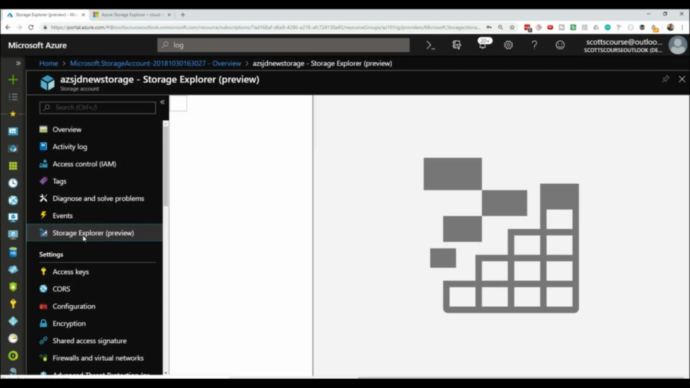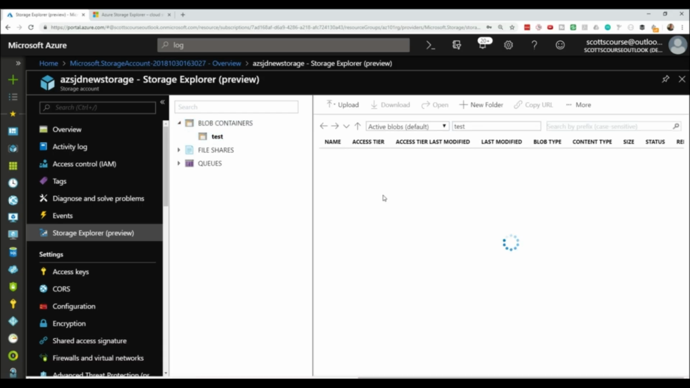So if we go into the web version, we can see here that it is basically showing me my storage account. And I can go into blobs, blob containers, and I can see that I just created this container. It's got no files in it.